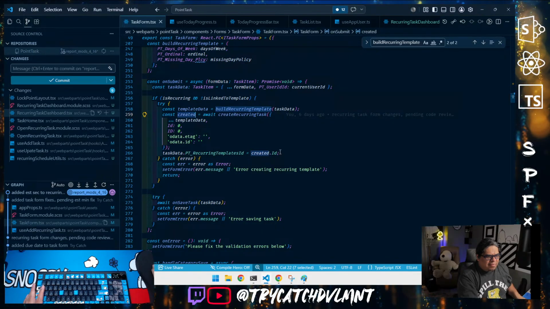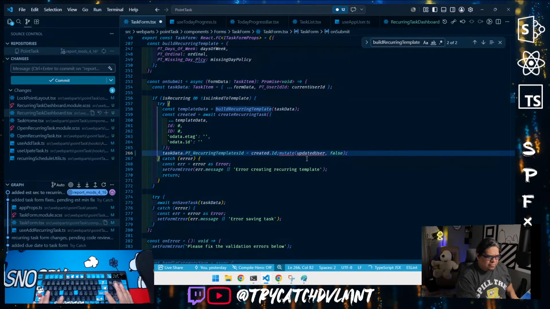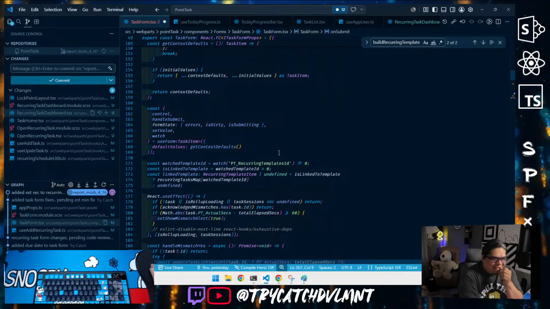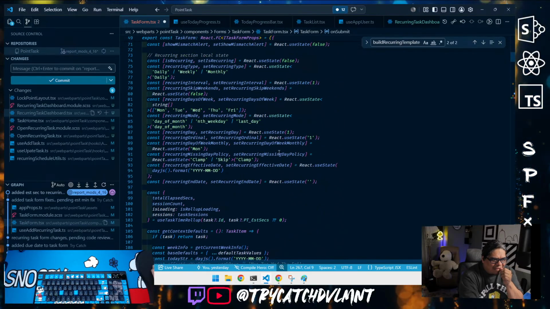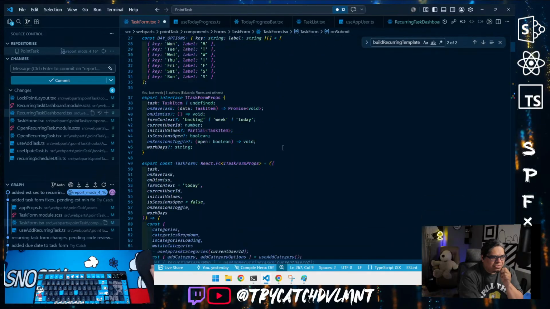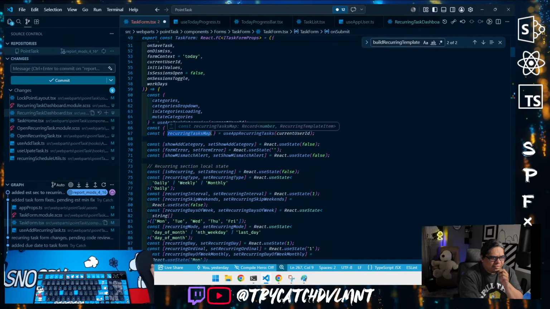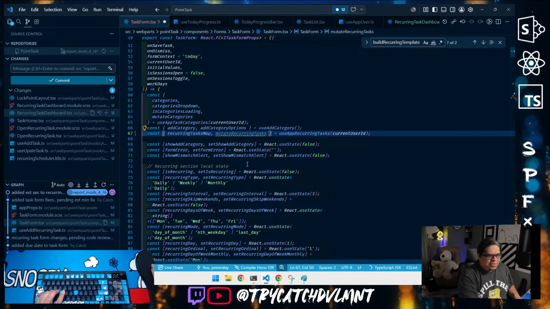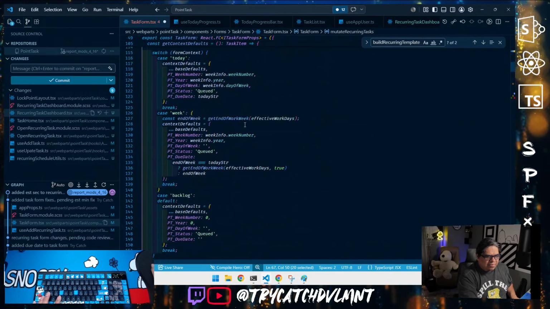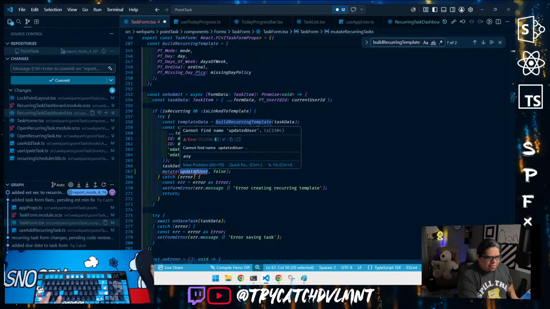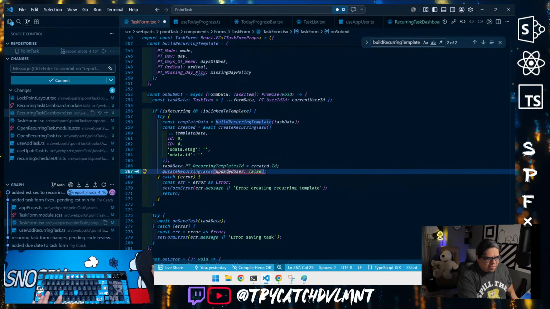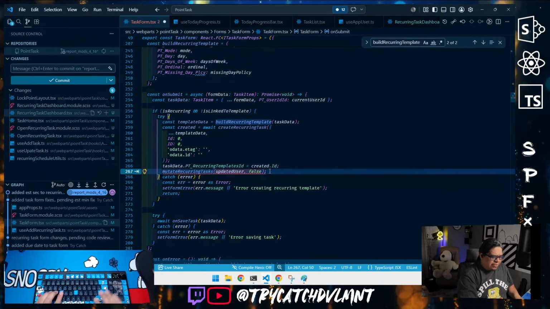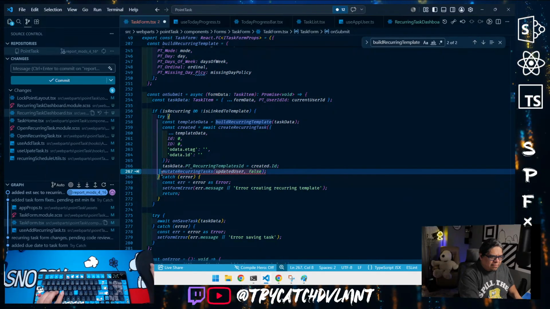So after the item gets created, we need to run mutate, and we need to run mutate on use recurring tasks. So this right here. Mutate recurring tasks. And so we run this right here. Need to await it. We just run await.